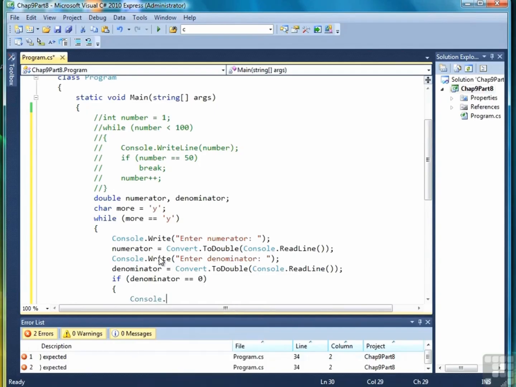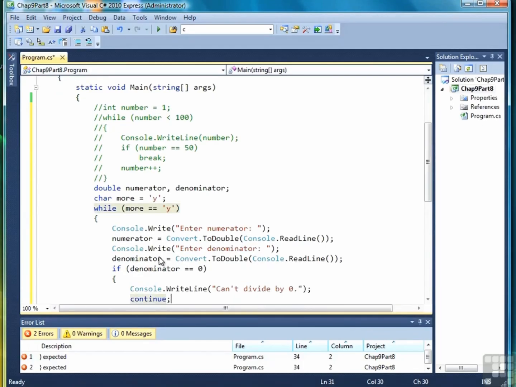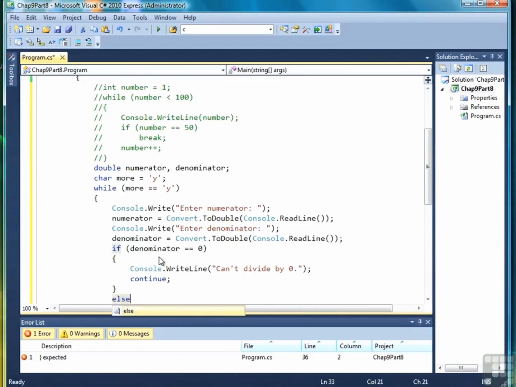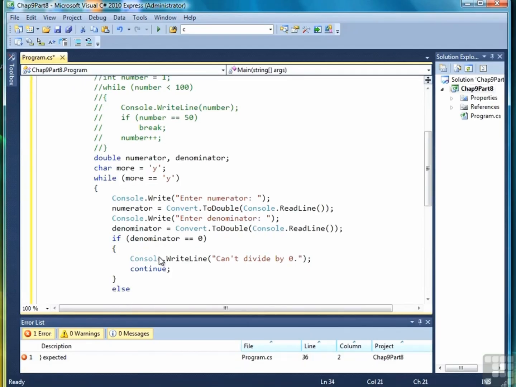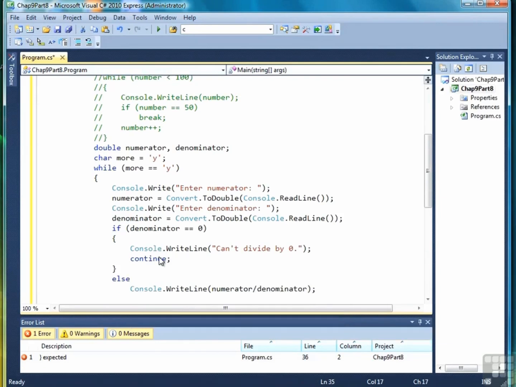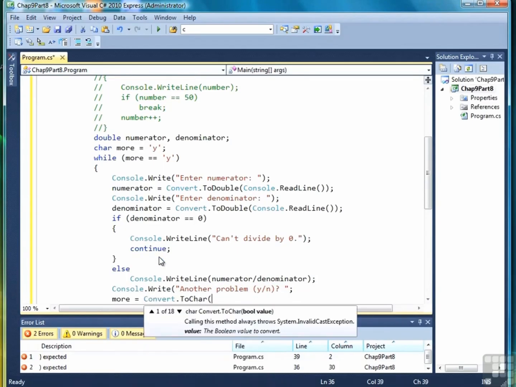So what we want to do is we want to alert the user, can't divide by 0, and we want to continue. And what that means is that we want to go back to the top of the loop and prompt the user to enter another numerator and denominator. Otherwise, else, we want to go ahead and display the result. So we're going to display numerator divided by denominator. Then we'll ask the user if they want to work another problem. Yes, no. And then get that answer and store it in more.